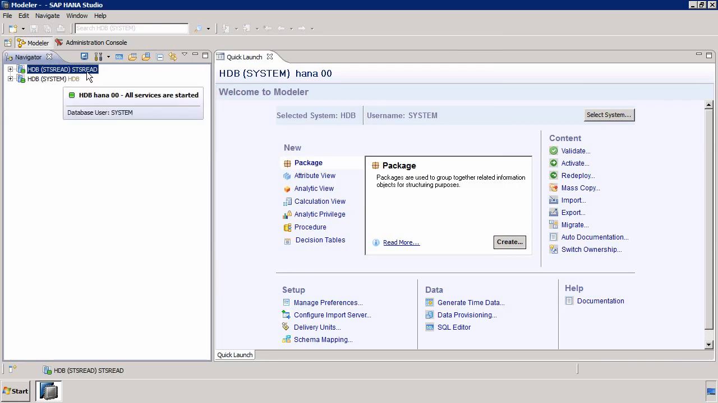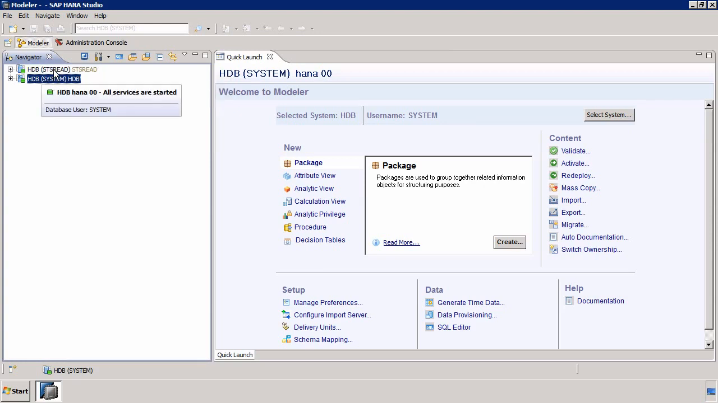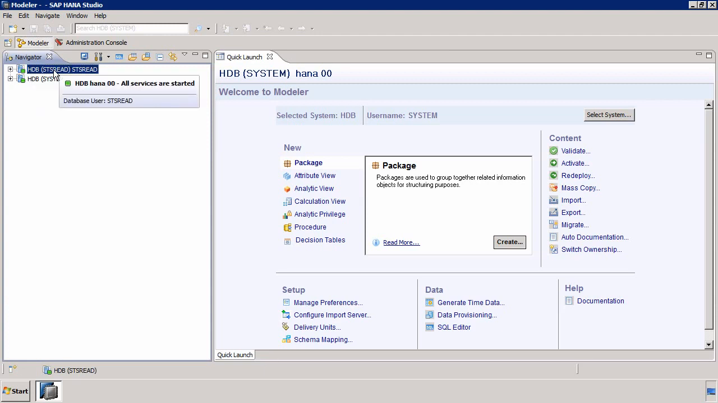So I've called it STS read. That's the name I've given to this connection, and we're using the user STS read. This was the name of the system user, which can access everything. This one should only be able to run select statements.